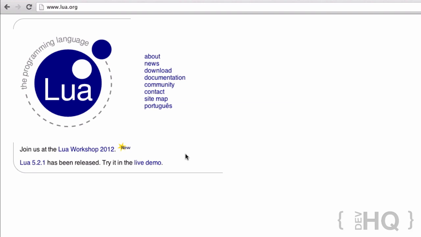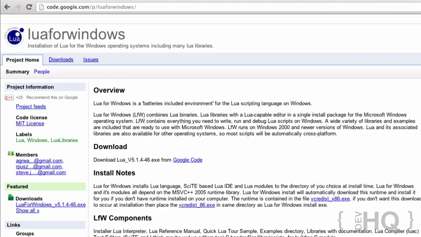So there are a number of different methods you can use to write Lua code. The first is using what's called an integrated development environment, and this is essentially just the combination of a text editor and some way to run your code. So if you're using Windows, you might want to go to code.google.com/p/luaforwindows, and this is just a nice bundle which includes the IDE SciTE, so you can write and run your code in one package, and it's very, very easy to set up from this exe.